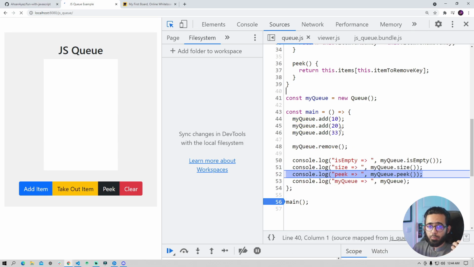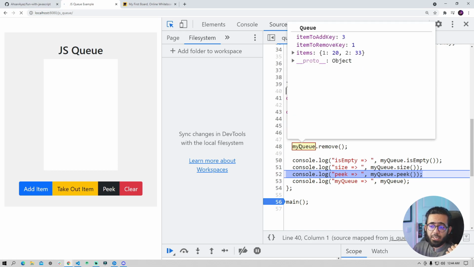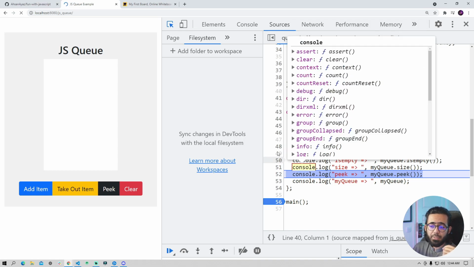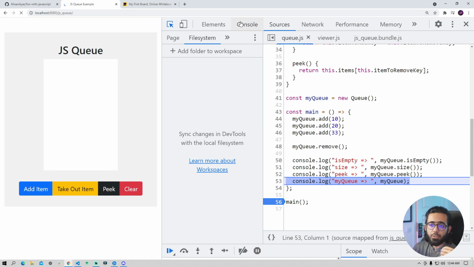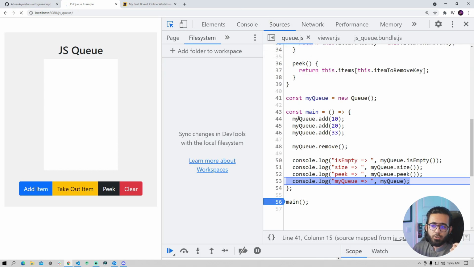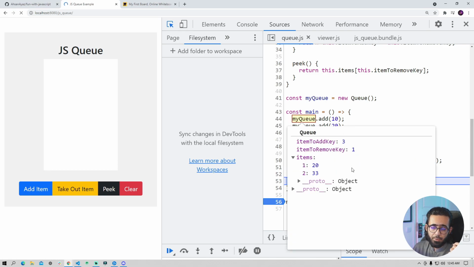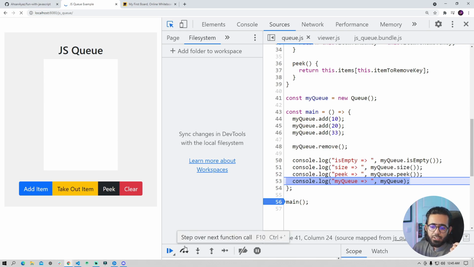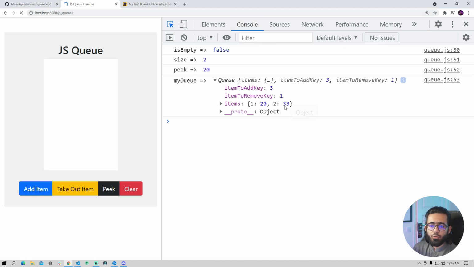Now, when we talk about peek, this method should return the next item to be removed, which means that if I have a look at the items, this item with key 1 and value 20 is the one that should be returned by this method. So if I check the console, you can see that the value is 20, which is on index 1 as we just discussed. Now, if we log the whole queue, you can see the exact queue that we just talked about, with just 2 elements.